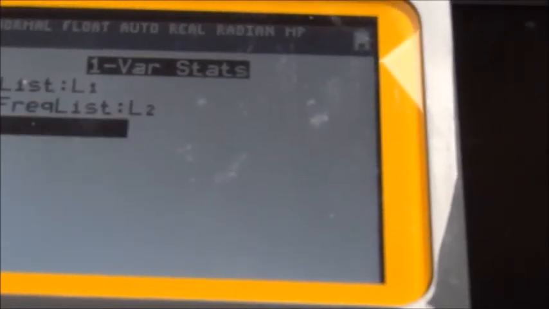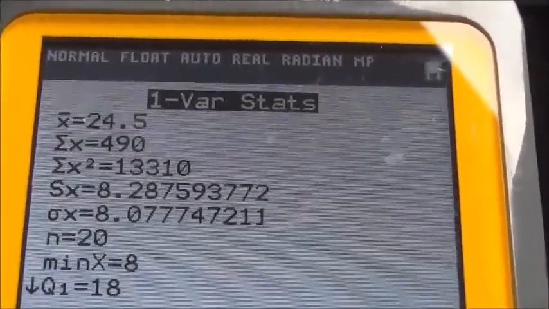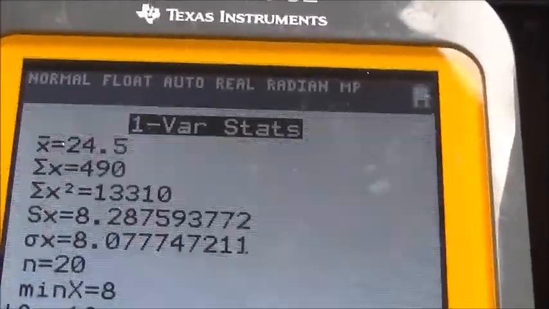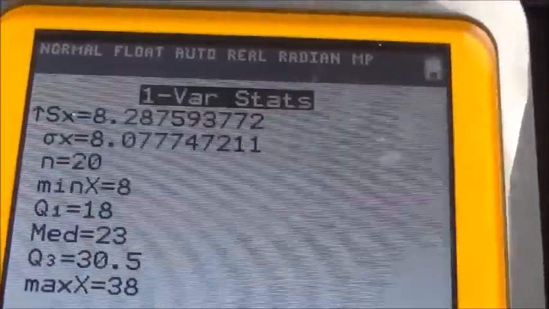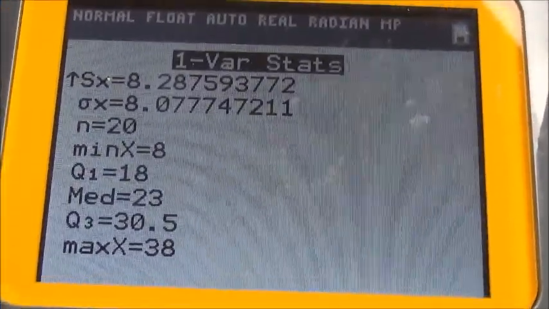But if I enter and hit Calculate, again I can see all my data, the mean being 24.5, the sum of my numbers 490, and so forth. And if I arrow down, I get my minimum, quartile 1, median, quartile 2, and quartile 3.